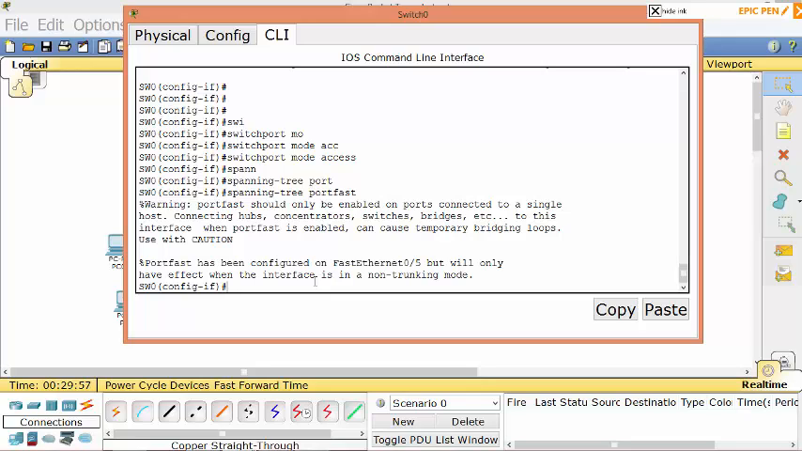Once I implement spanning tree portfast, it's giving me a warning message. It is saying that portfast should be enabled on ports connected to a single host only. You should not connect it to switches, bridges, etc. Portfast has been configured on FastEthernet 0/5, but will only have effect when the interface is in non-trunking mode. Non-trunking mode. Are you getting my point? So it's working now.